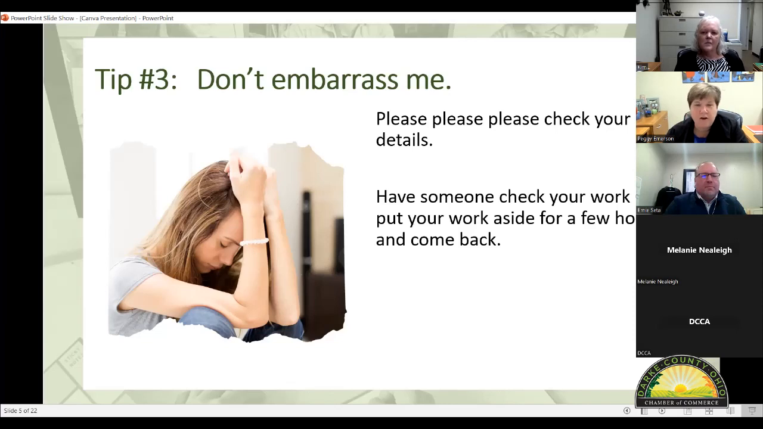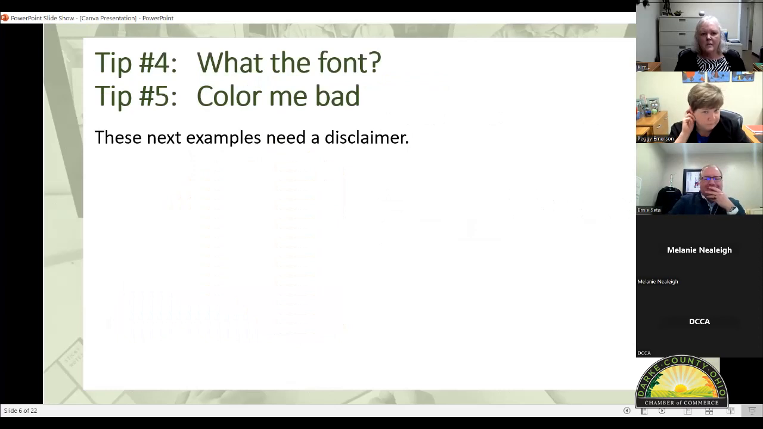All right, moving on to 4 and 5. We're going to do these two together. Tip number 4 is "Wet the Font," and tip number 5 is "Color Me Bad," which, if you're a child of the 90s, you will recognize that amazing supergroup.